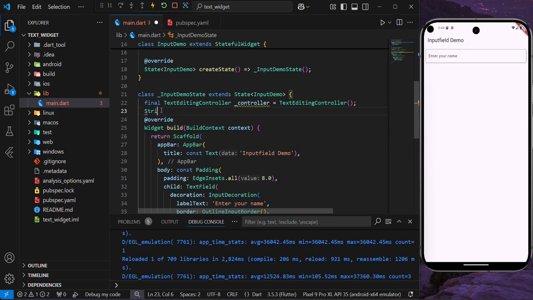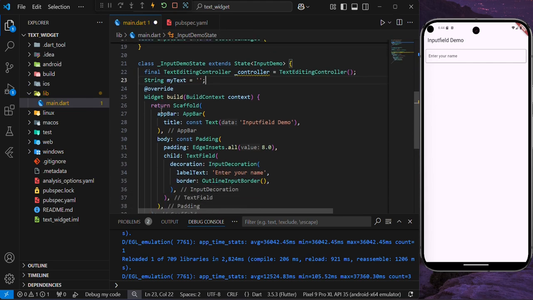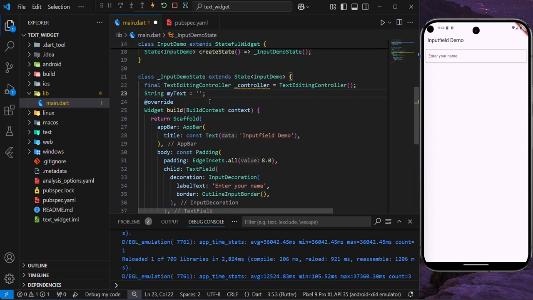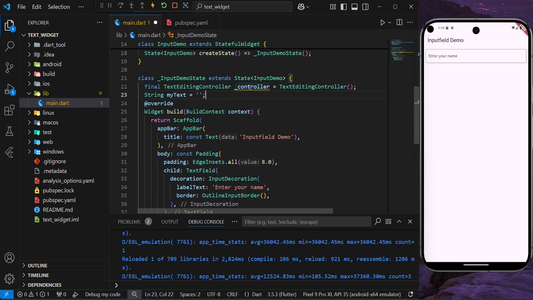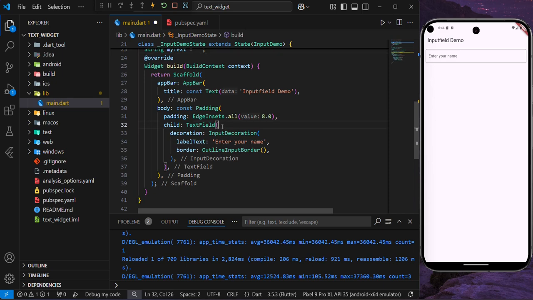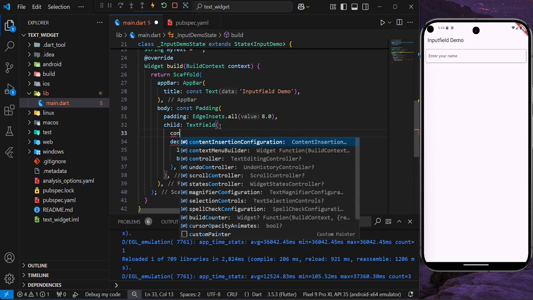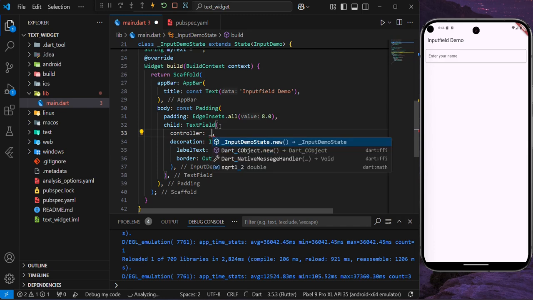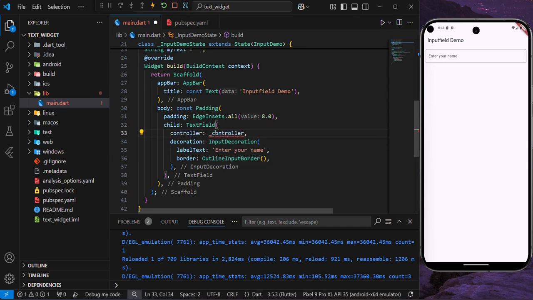So I'm going to have a string, and I'm going to say my input or my text, and I'm just going to make it empty for now. And yeah, so we've created our controller here. We're going to come back here, and then we're going to add to our text field, we're going to add controller and then underscore controller. I'm having this error because of this constant that is here, so I'm going to remove this from here and then add it here, and I'm going to also add it here.